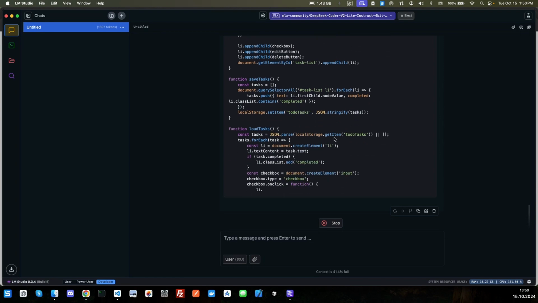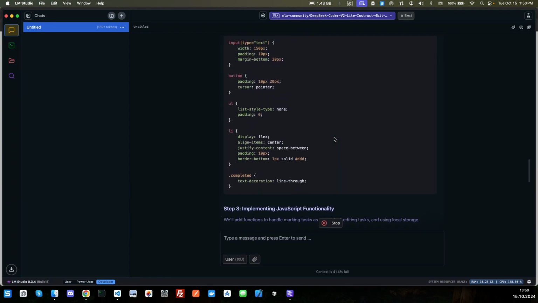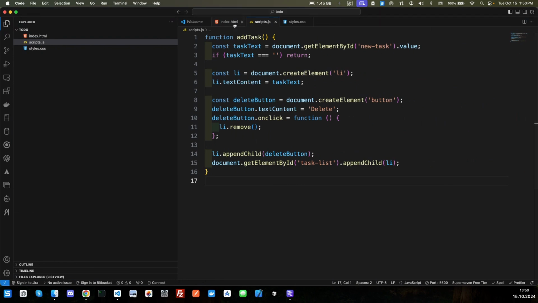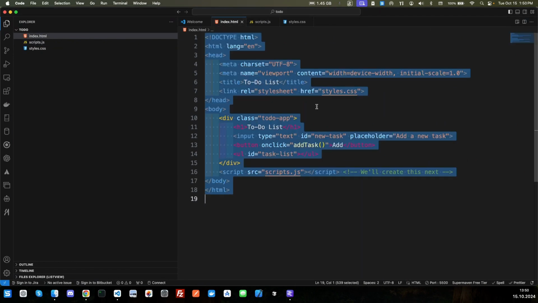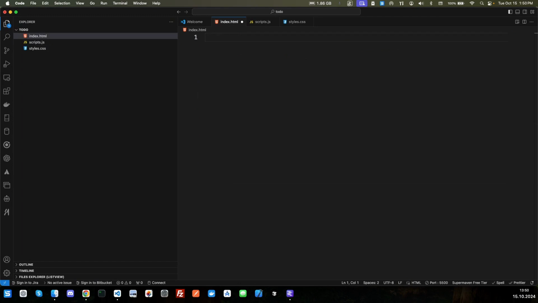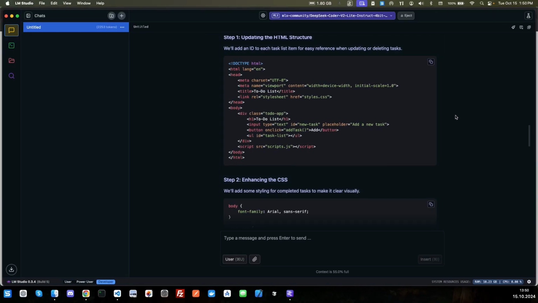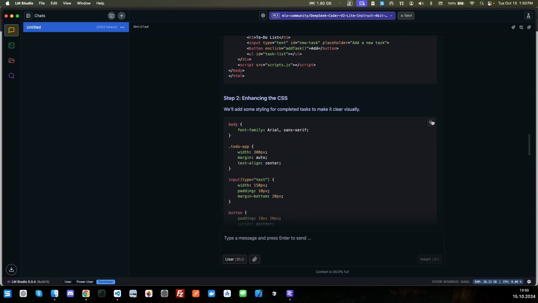Okay, so it's generating the code now. Let's go back up. That's the JavaScript. Here's the HTML. So we're going to go ahead and copy the HTML. We're going to go over to our HTML in this file. Let's do select all, and then I'm going to delete that and paste in the new code and save it. And then we'll do our CSS.